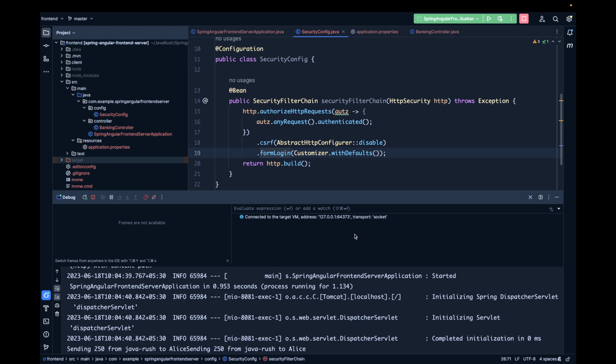For post request to work, either we need to disable CSRF protection, or we need to send CSRF token along with our request. You should never disable CSRF protection. So how to send CSRF token from Angular to Spring, that we will see in the later videos.